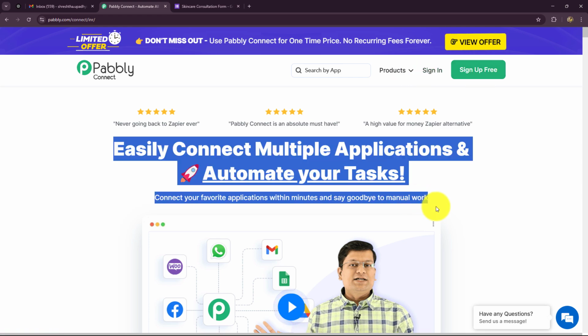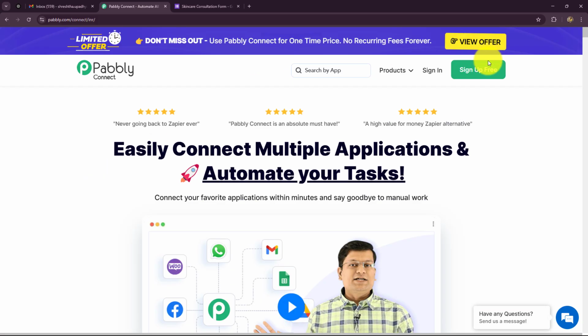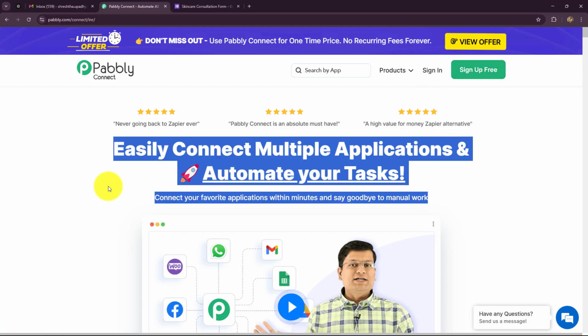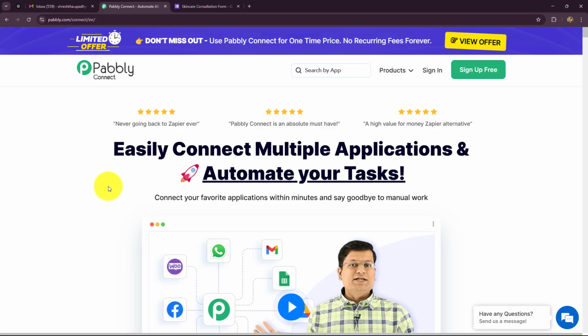So in case you are already an existing user, just click on sign in to log into your account. But if you are a new user, you have to click on this sign up for free button. When you do that, you're going to create a free new account, that too just in 2 minutes. Also, when you do that, you're going to receive 100 free tasks every month to explore this amazing software and to test multiple automations as well.